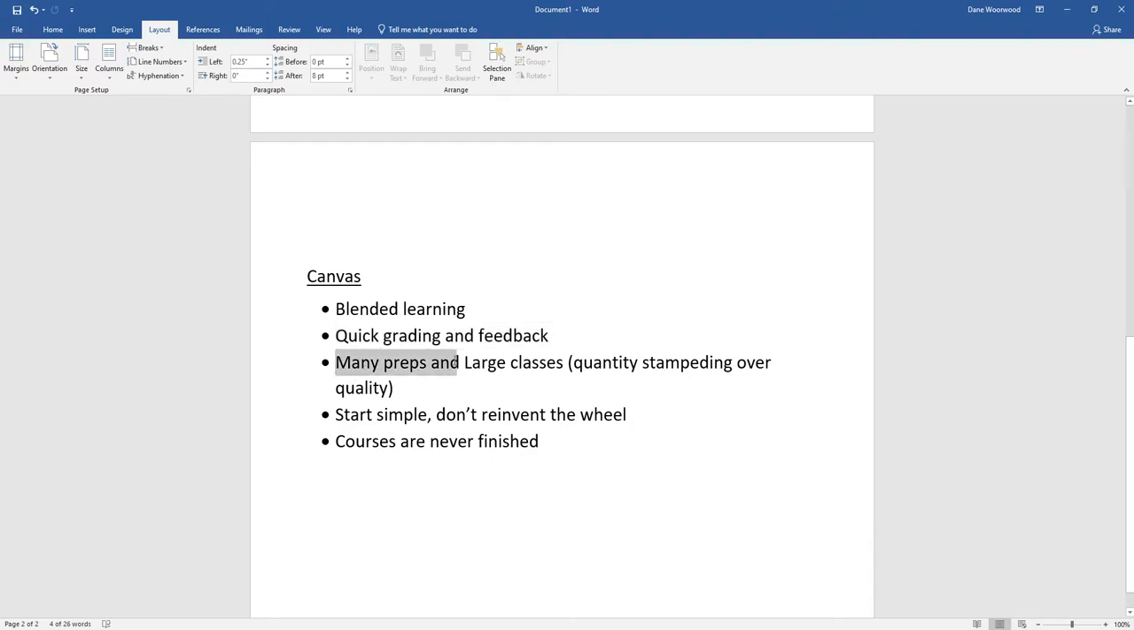If you feel like you have a ton of preps and you're overrun and you've got large classes and you feel like quantity is just stampeding and mutilating quality, then Canvas is kind of a godsend in that it can help you balance that at least a little more.